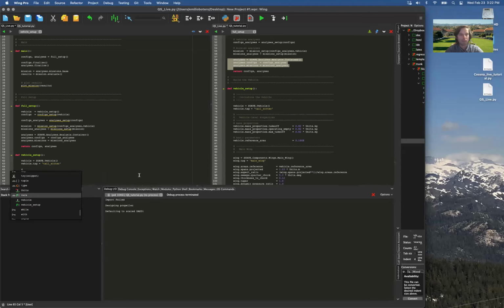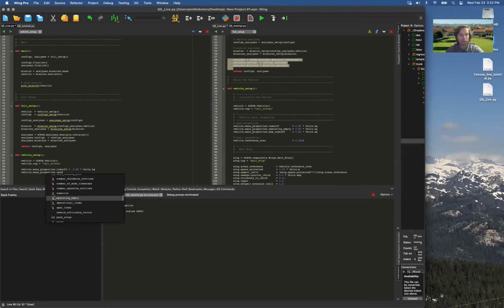So vehicle.mass_properties. Notice here I am using autocomplete, so it'll show me mass_properties, and then I can do max_takeoff. And that is equal to 0.82 times units.kilogram. So SUAVE defaults to SI. So if you're using an SI base unit, you can actually just ignore the kilograms, but I like to specify that it is in kilograms so that if anyone reads this later, they know, hey, I'm using kilograms.